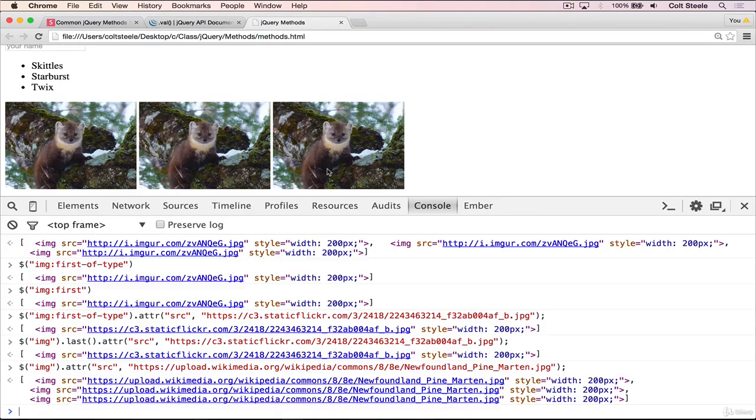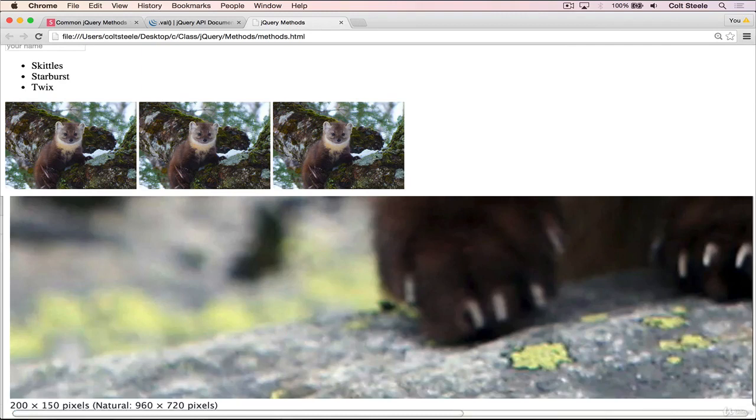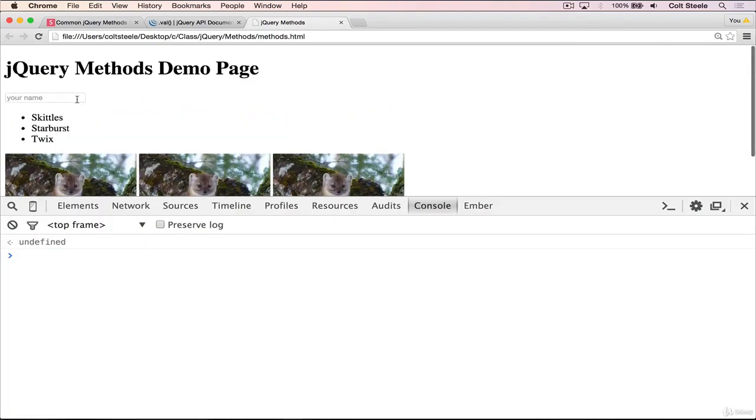So let's go to our text input here, and I'm going to clear the console, and we'll go ahead and select this text input. So we'll do $input, just like that, and then we'll run .val with no arguments. And right now, it will give us an empty string because the value in here is an empty string. There's nothing inside there. So if we type something now, like my name, and then we ask for the value, it tells us Colt Steel. So whatever is in here is grabbed when we run .val.